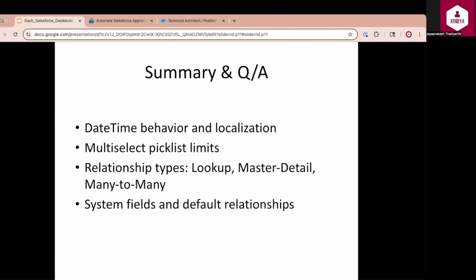We revisited relationship fields, starting with a lookup relationship used for loosely coupled connections where child records can exist independently. This was contrasted with the master detail relationship, where the child record's existence, ownership, and security model are tightly bound to the parent. We extended this to many-to-many relationships using a junction object, demonstrating how to use two master detail relationship fields to simulate complex mappings. We also covered system-defined fields such as owner, created by, and last modified by, that support record-level auditing and sharing.